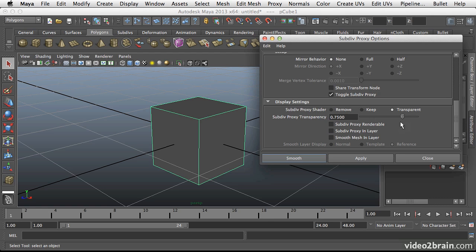I'm just going to keep everything together here at the moment. Actually, let's turn them all on so that you can see what happens. I can also choose to take the shader. I can either remove the shader that's on there, keep the shader that's on there, or give it the transparent shader, and that's also editable after the fact. So let's leave all those things on and then press apply.